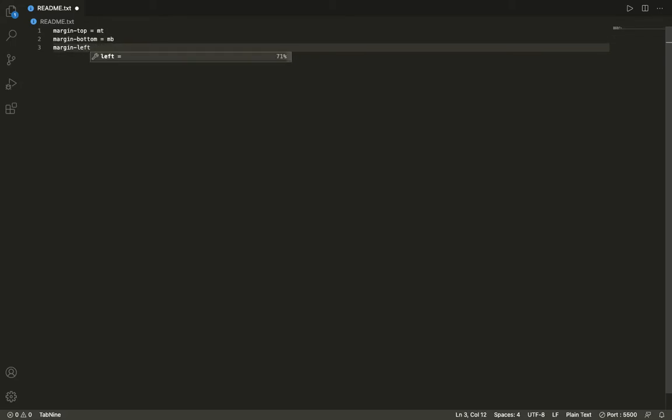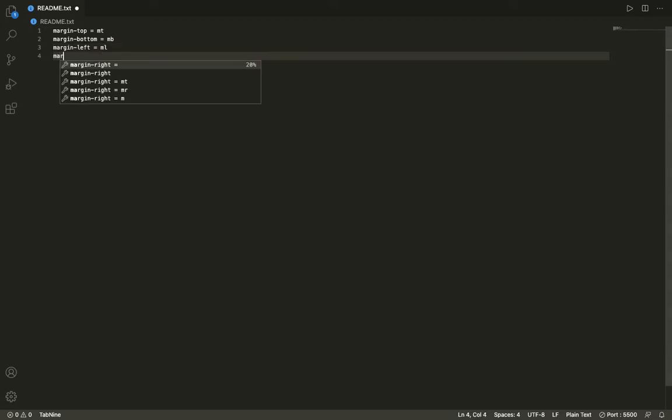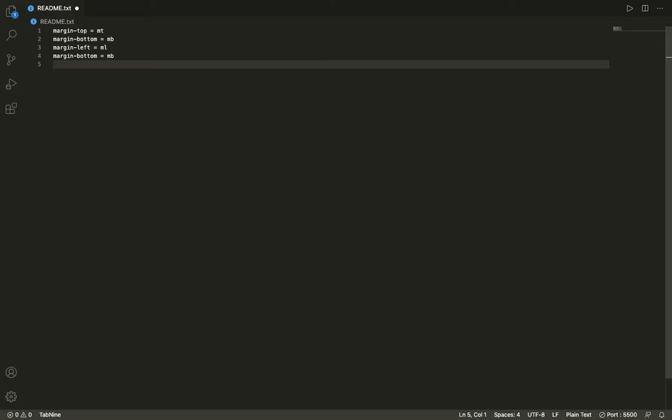Then margin left is ML, and margin bottom is equal to MB. Likewise, we also have padding top. So padding top is equal to PT.